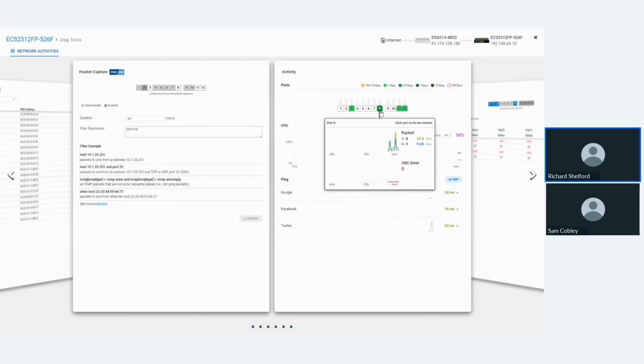On that side, I'll pick up an individual interface if I want to, pull those stats in real time from the environment.